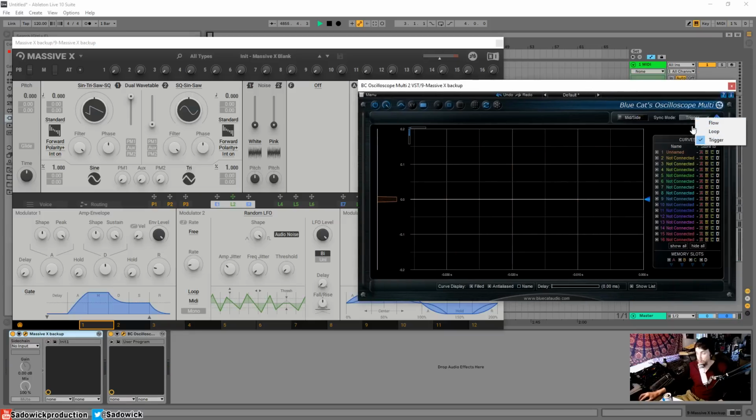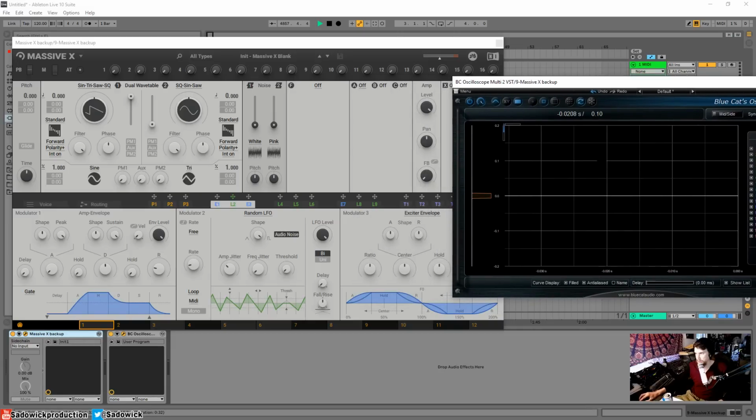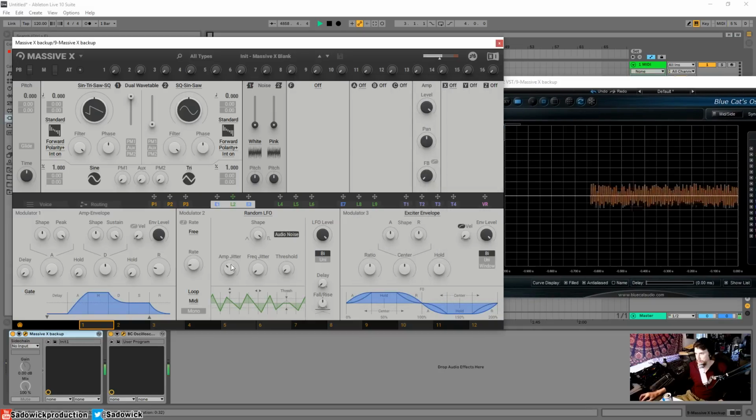So this is, or what it can be at certain values and frequencies, is essentially a sample and hold. Turn off audio rate. Right? So you have a sample and hold now. Neat. Yay, sample and hold, super fun things. This is how you get sample and hold in Massive X.